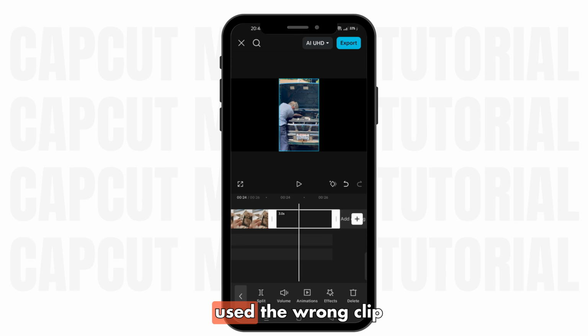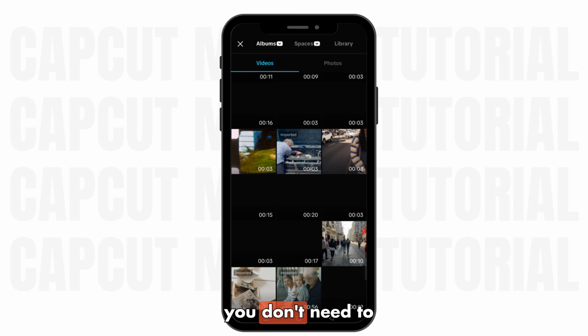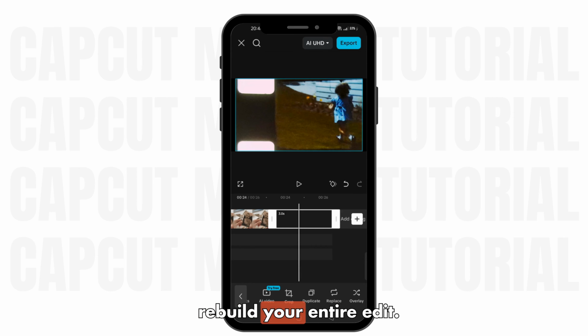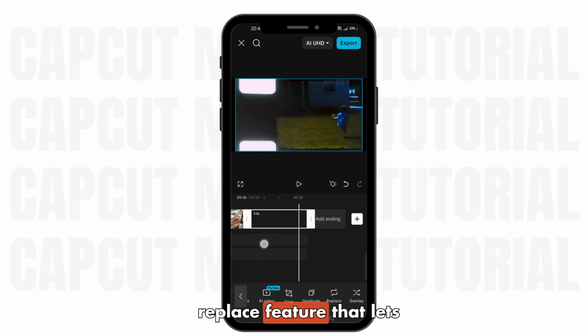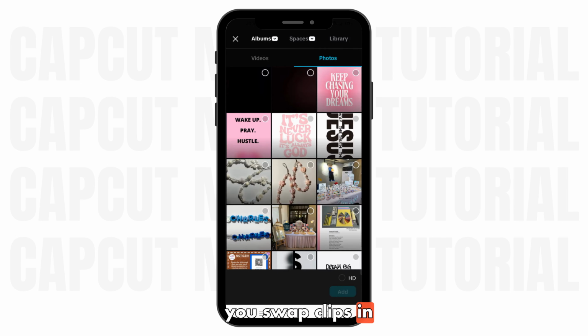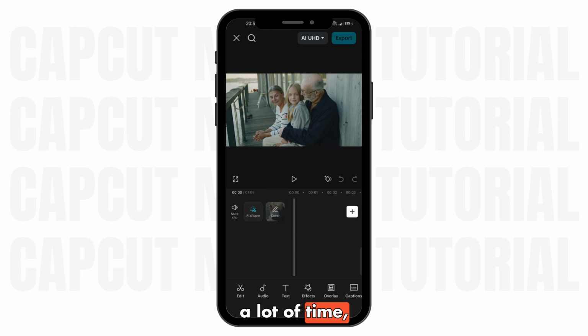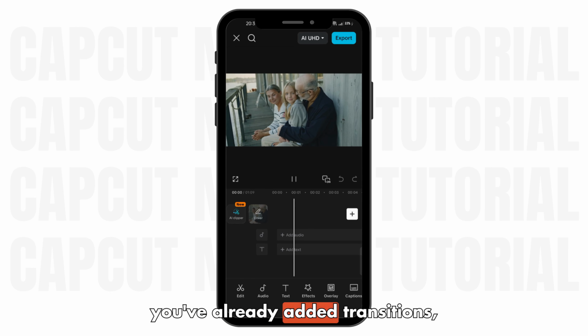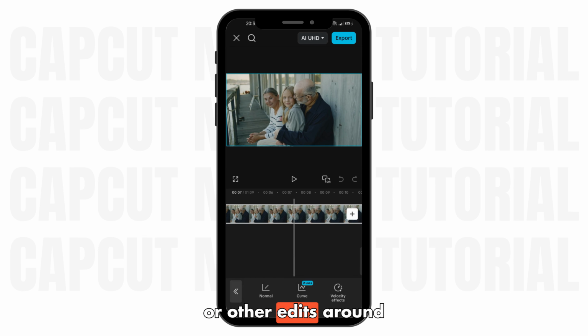Made a mistake and used the wrong clip in your project? Don't worry, you don't need to delete the clip and rebuild your entire edit. CapCut Mobile includes a replace feature that lets you swap clips in just a few seconds. This can save a lot of time, especially if you've already added transitions, text, effects, or other edits around that clip.